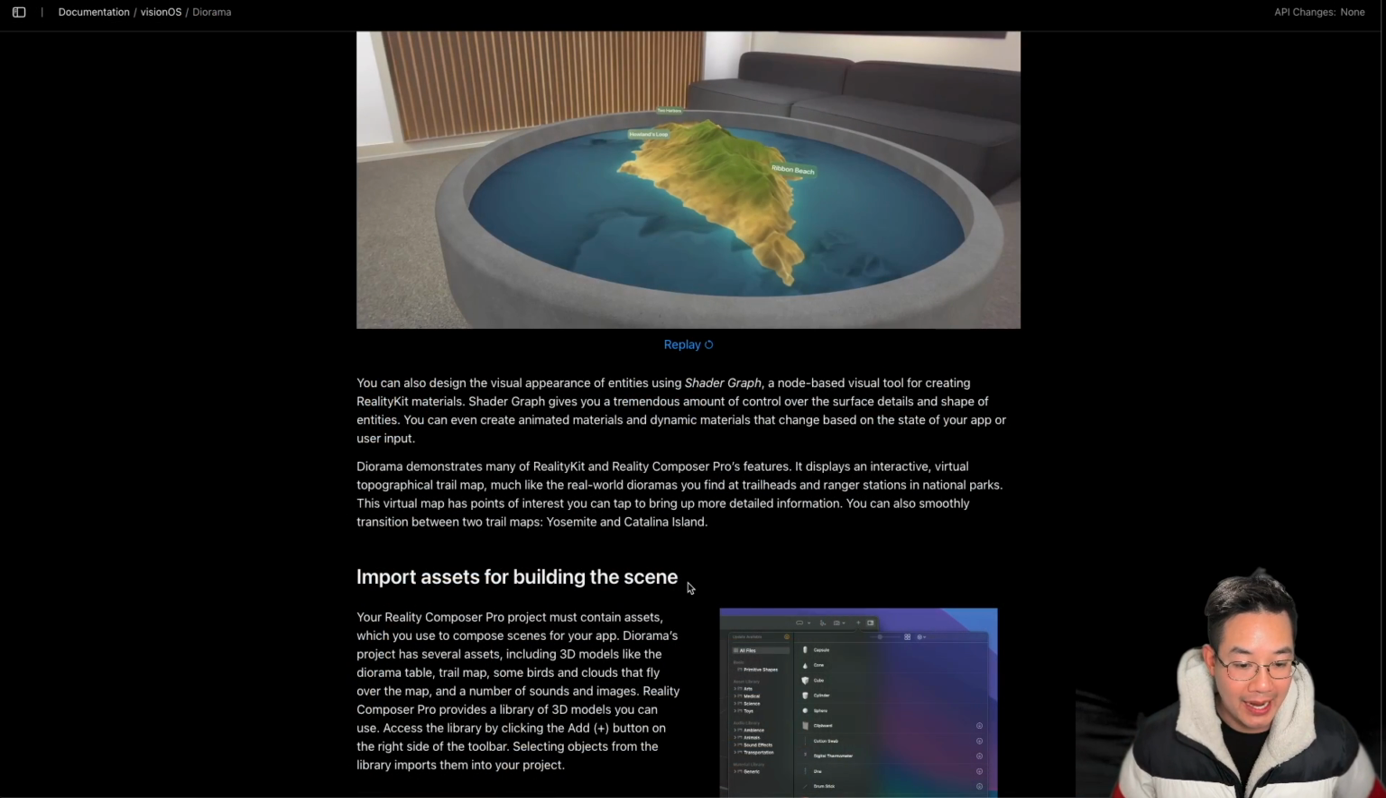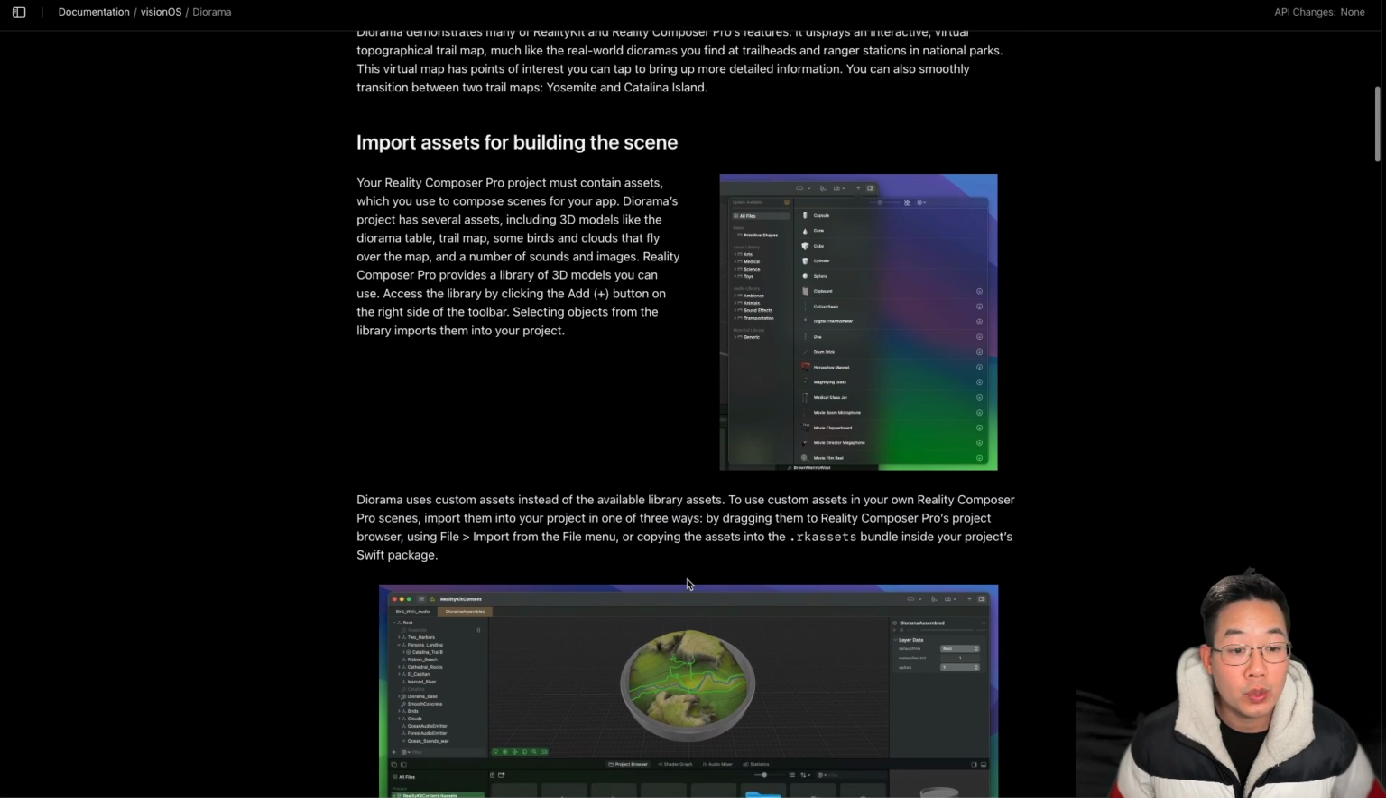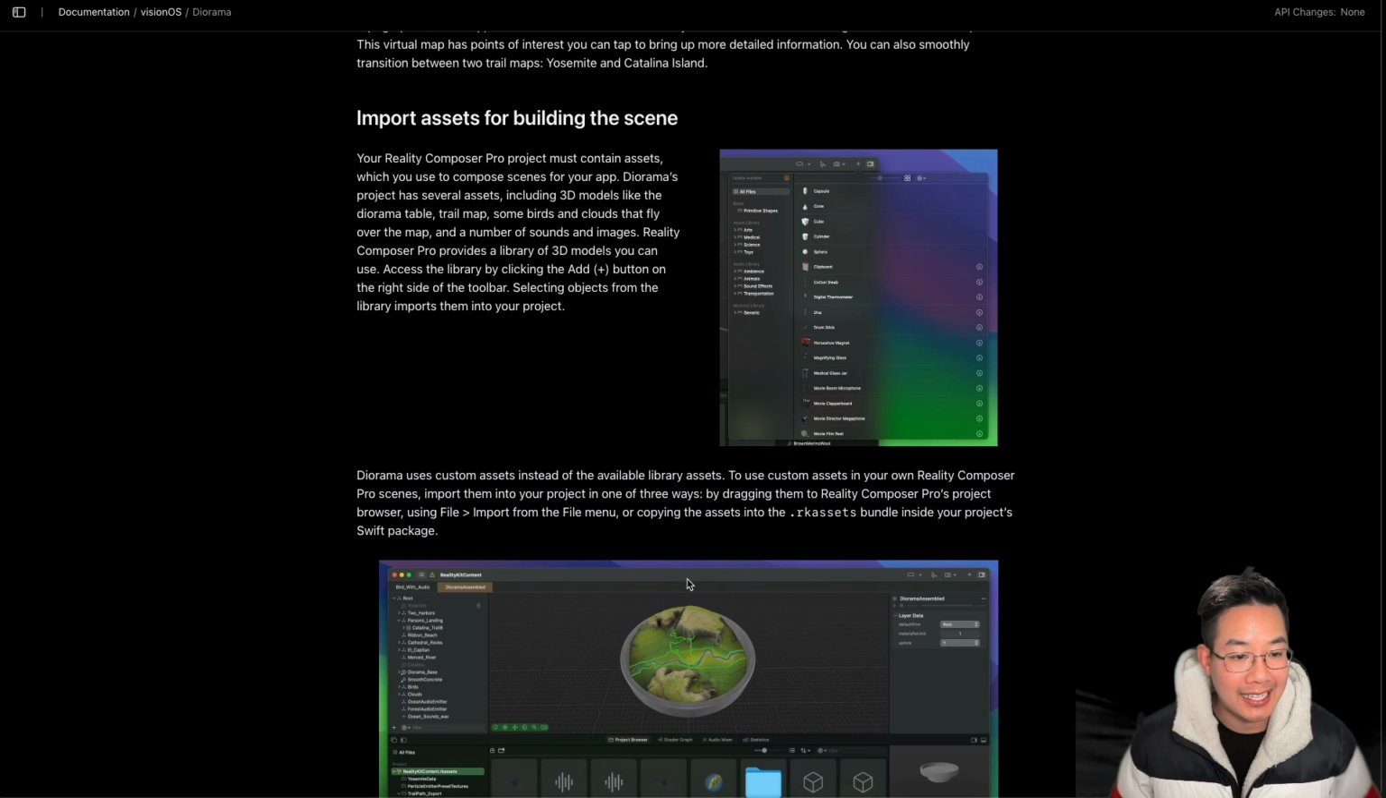Let's take a look at import assets for building the scene. Your Reality Composer Pro project must contain assets, which you use to compose scenes for your app. Diorama's project has several assets, including 3D models like the diorama table, trail maps, some birds and clouds that fly over the map, and a number of sounds and images. Reality Composer Pro provides a library of 3D models you can use. Access the library by clicking the Add button on the right side of the toolbar. Select the objects from the library, import them into your project.